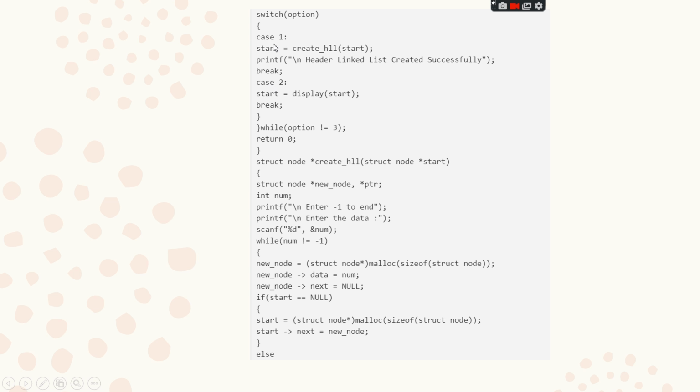So case 1, to create an HLL start. Header linked list is created successfully. A function would be there. So this is the function, and this is where the function is being called: create HLL start.